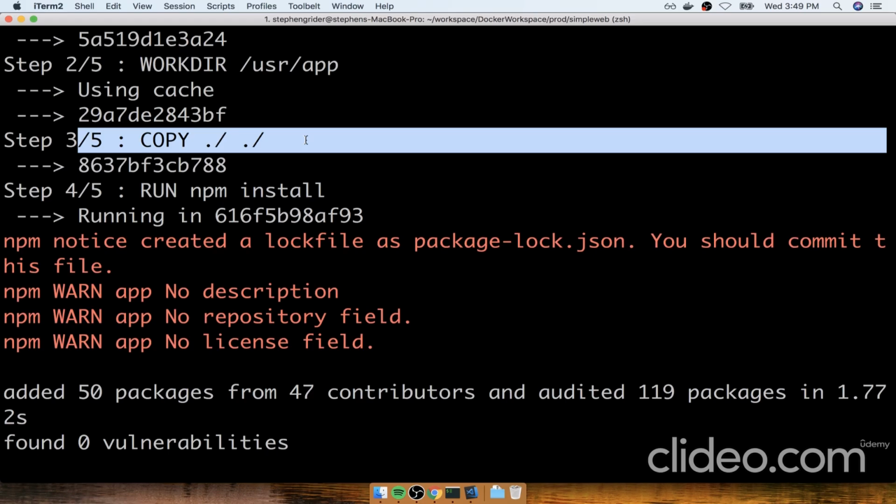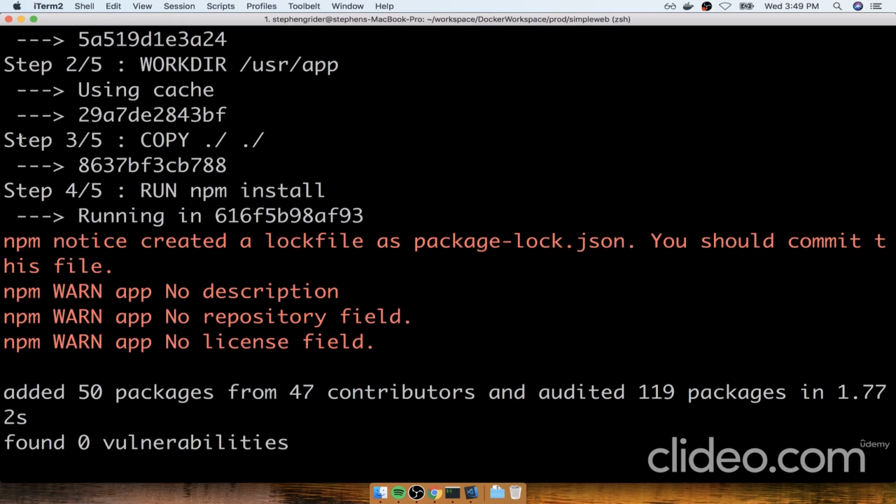So let's come back to the next section, and we're going to figure out a better way to handle copying over our project files and folders into the container. So, quick break, and I'll see you in just a minute.